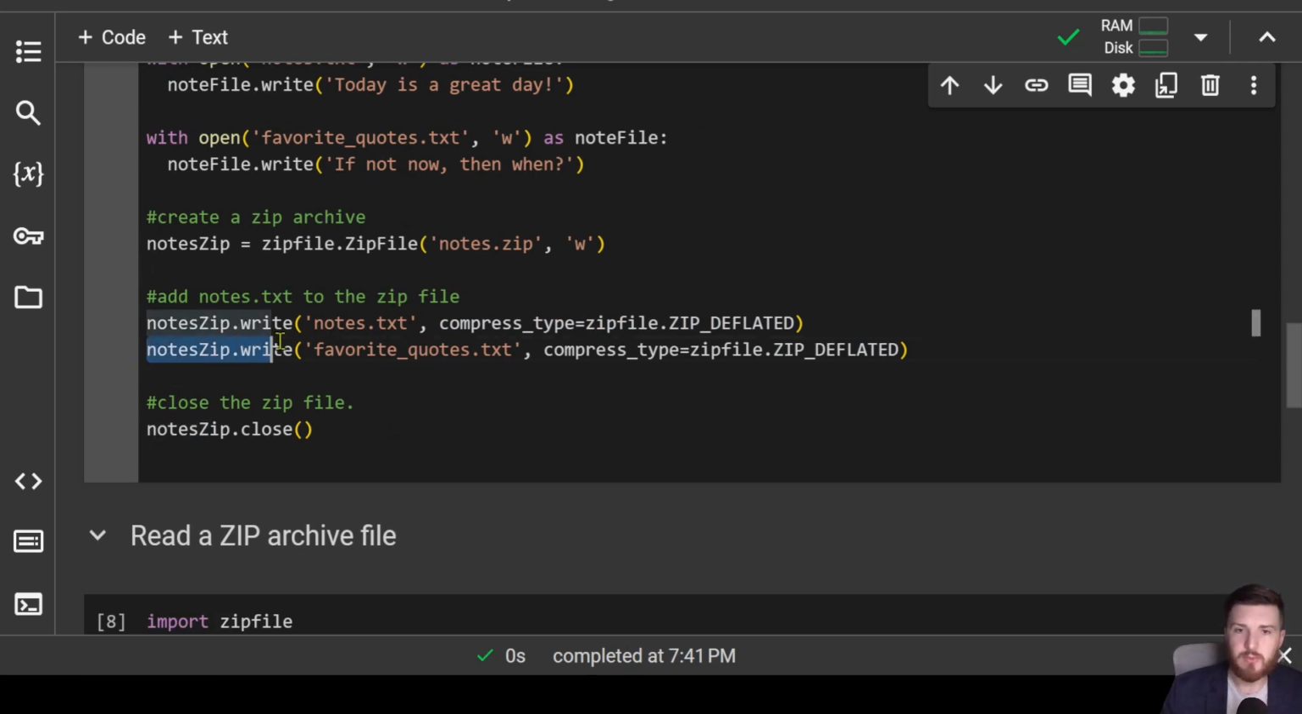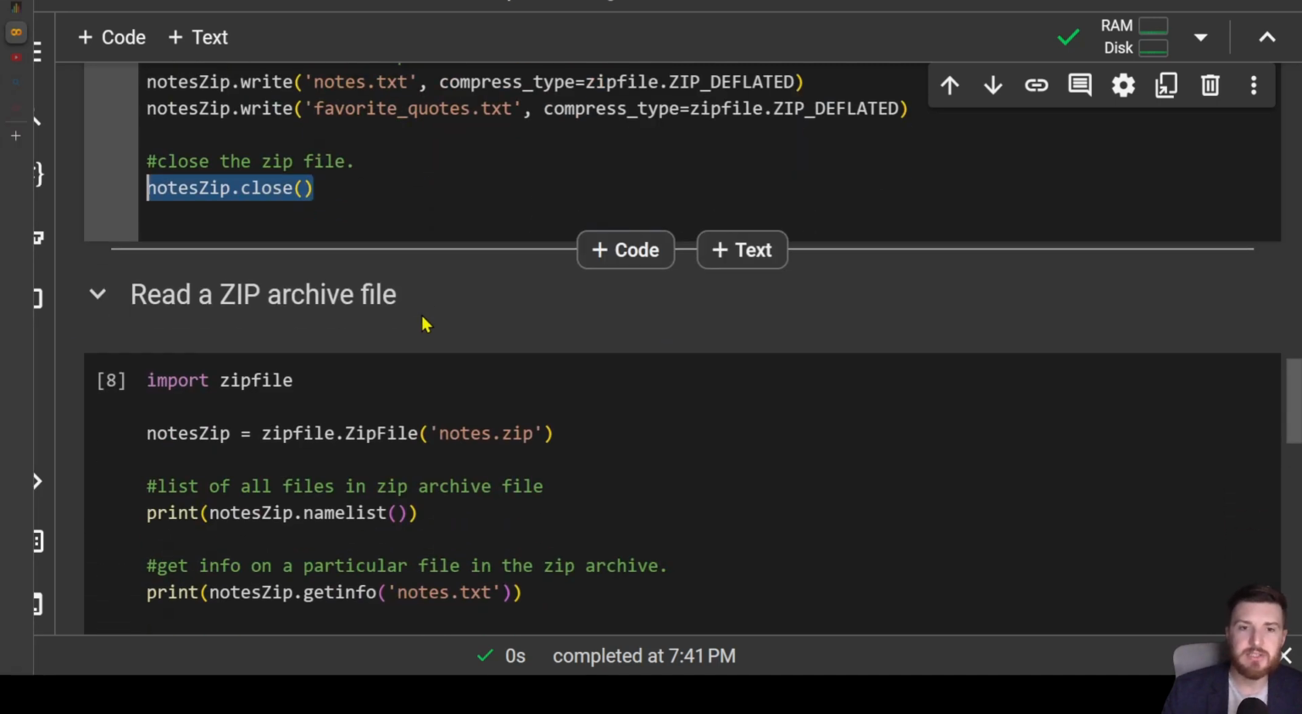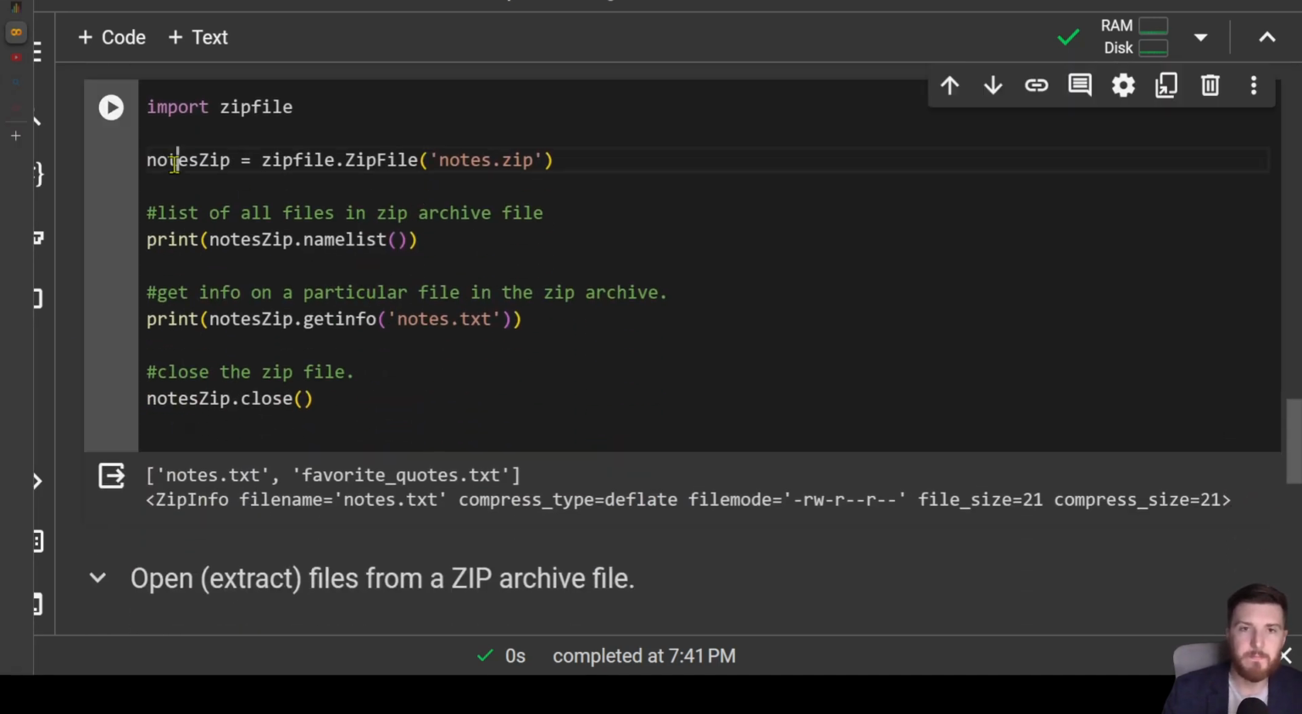And we do that again. We write in the favorite_quotes.txt. So we've got two files written into our zip file, and then we close it. Simple enough. Now let's show how you actually read that same file.